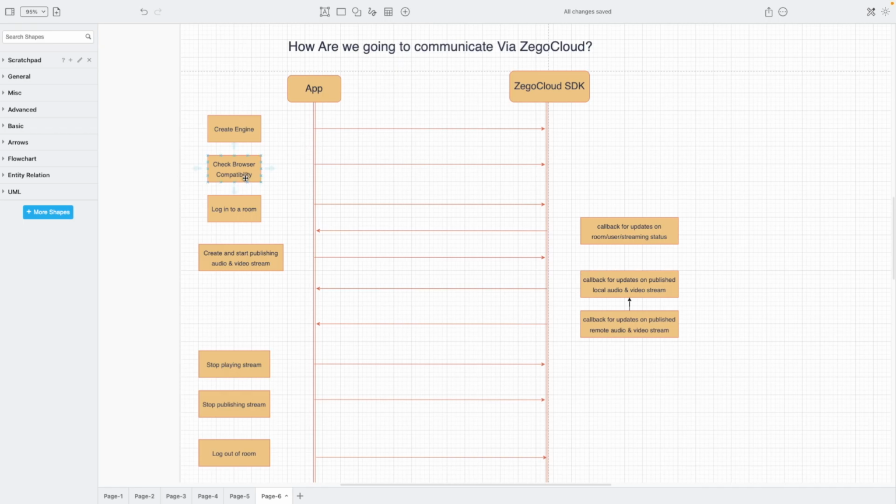Then the next thing we do after creating the engine, or you can say instance, is to check the browser's compatibility. Whether the browser the client is on, okay, is capable of exchanging audio or video streams or not, okay. So that is the second action that we'll perform during this call. Then we actually create a room for these users, and that room is going to have a unique ID. That is very important here, okay.